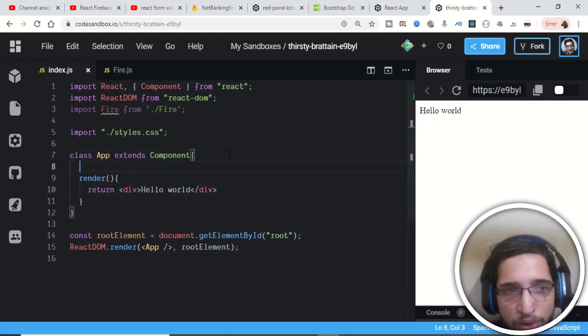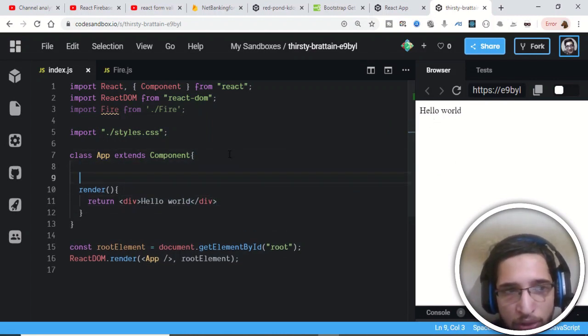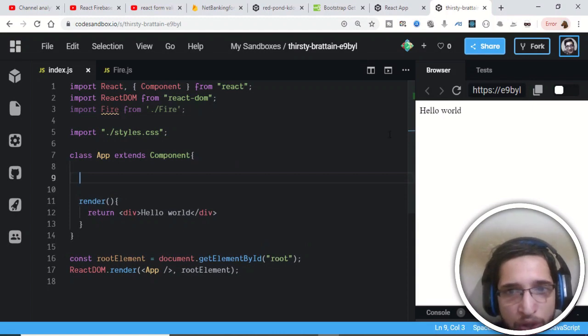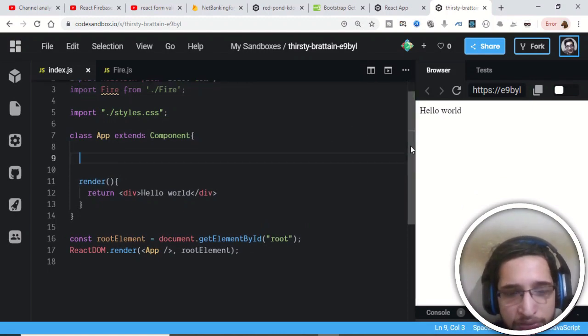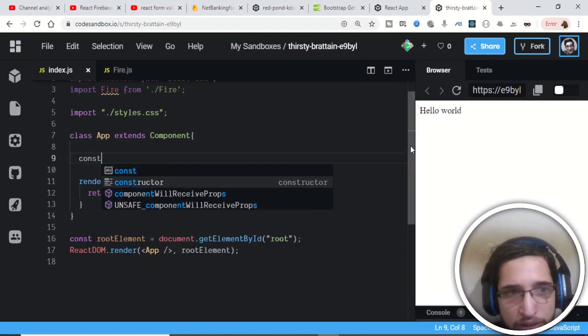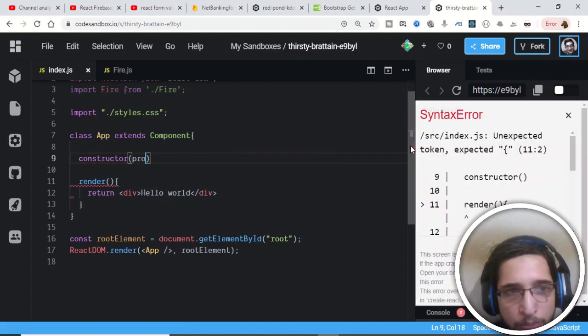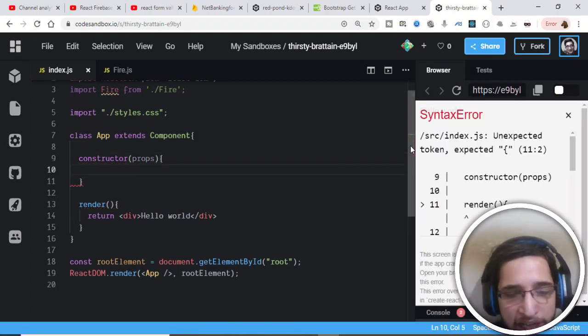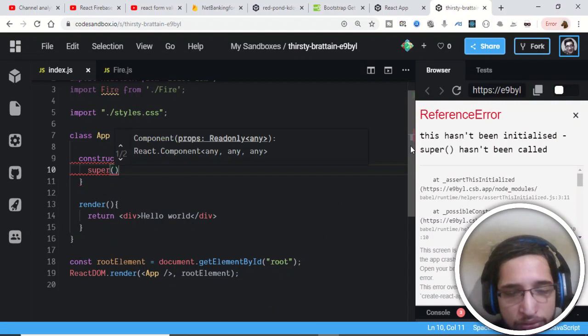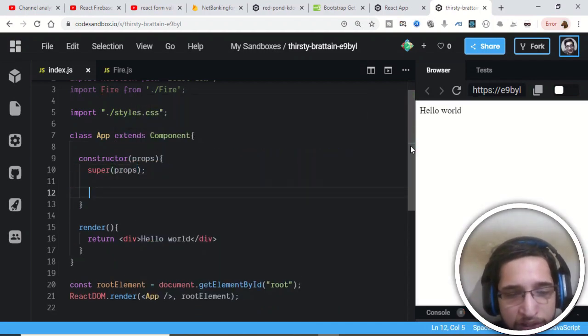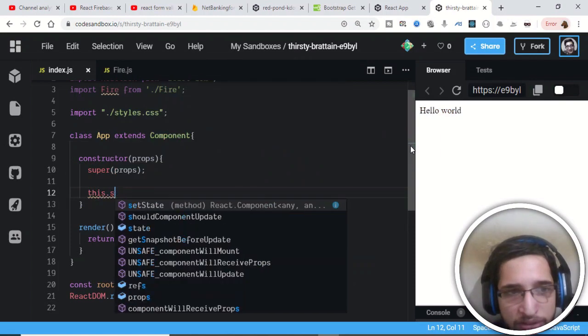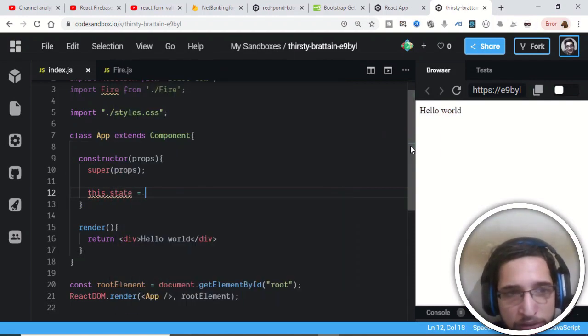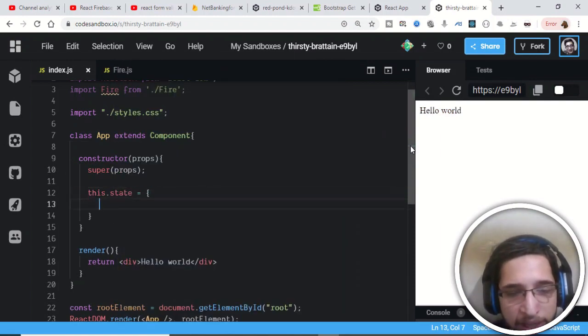And now we just want some state variables. We only need one state variable, which is a user object. So right here we will be having our constructor. It will receive some properties, that is props. So inside we just need to initialize super and pass these properties, props. And after that we just need to initialize our state variable, which will be inside these curly brackets. So we will be having a user object which will currently be empty.